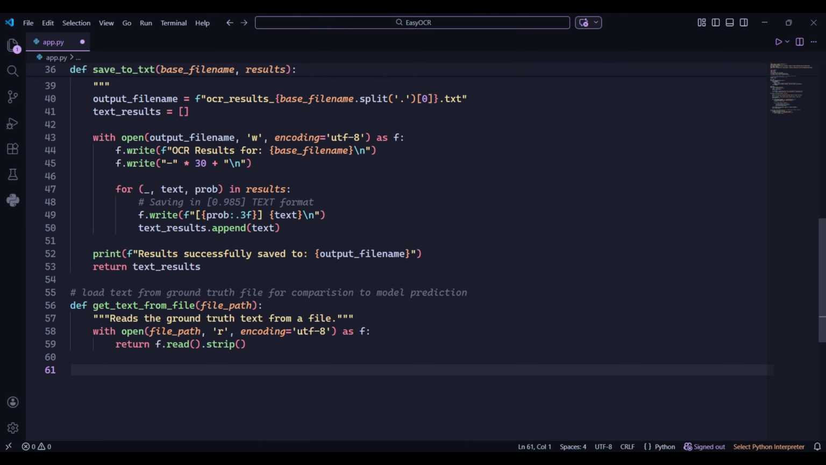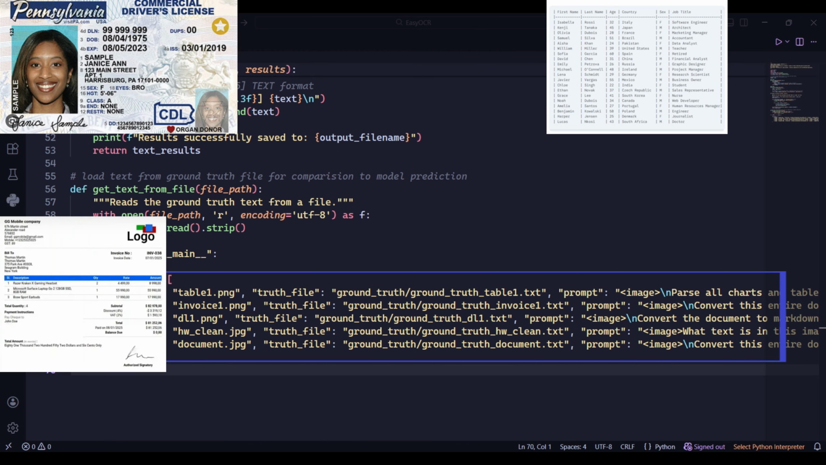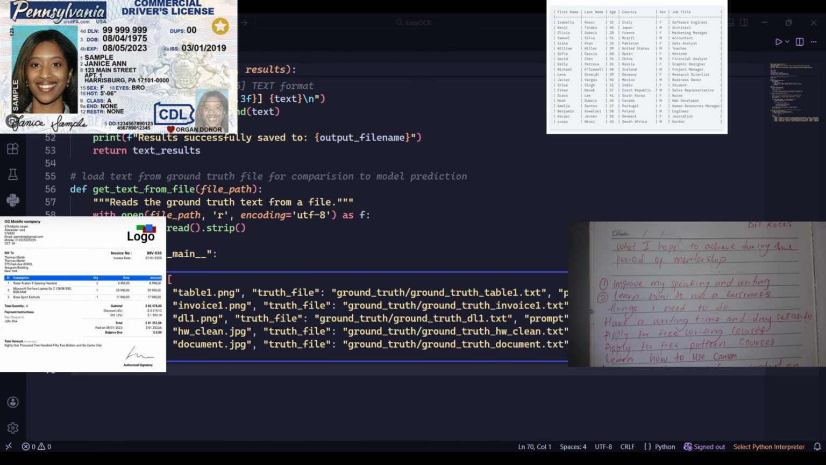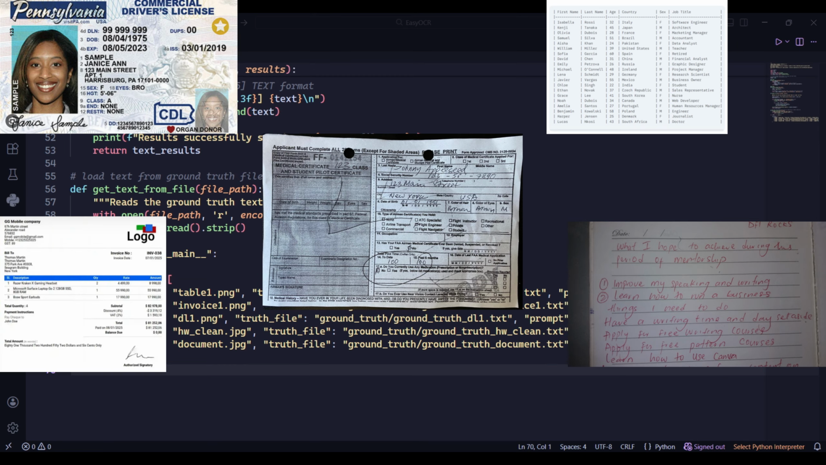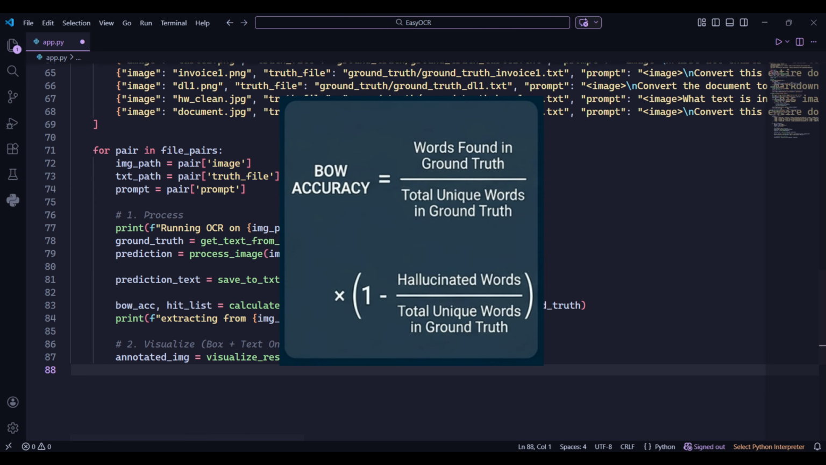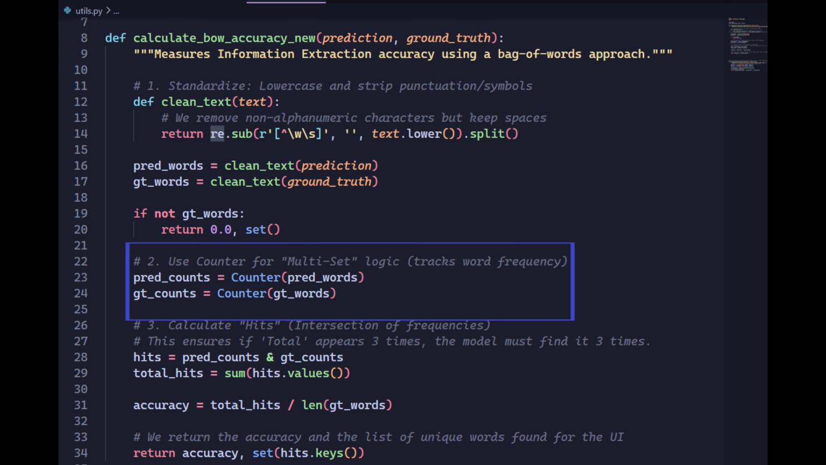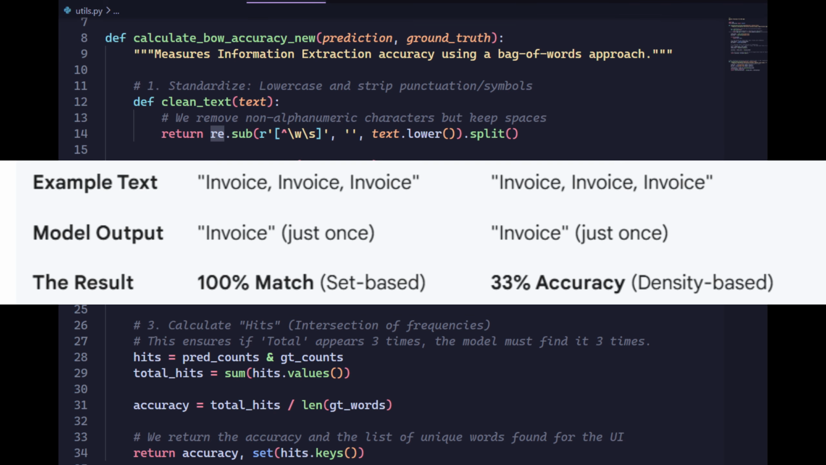We're putting it through the same gauntlet used in our master tier list videos: tables, invoices, ID cards, and handwriting. We're finishing with a golden document, a highly unstructured form designed to find the model's absolute breaking point. Every result is being compared against a ground truth text file to calculate a bag of words accuracy score. We're using a frequency-aware bag of words audit to ensure we aren't just checking if the words exist, but if the data density matches our ground truth.